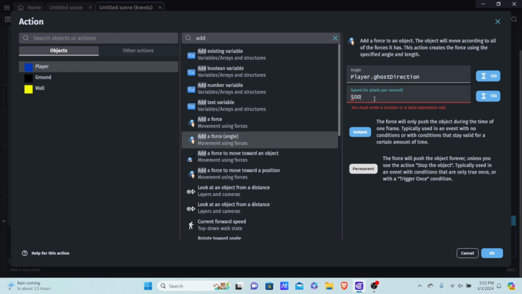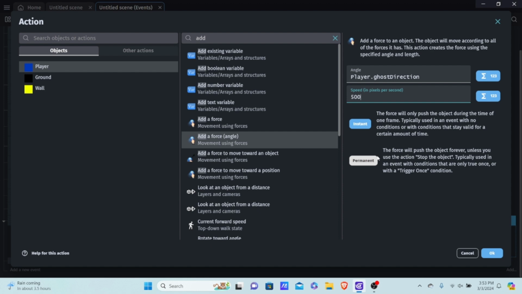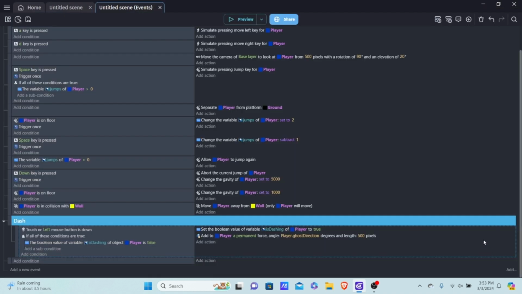And I'm going to have this at 500 pixels. Now, I'm going to use a permanent force because if we use an instant force, it's just going to add the force on one frame, and that'll just be very short. We want it to be permanent, but we're going to stop it manually. As you can see, if you use a permanent force, you're going to have to stop it manually using a stop the object event. So now that we have that, we're going to wait 0.5 seconds, then we're going to stop the dash.